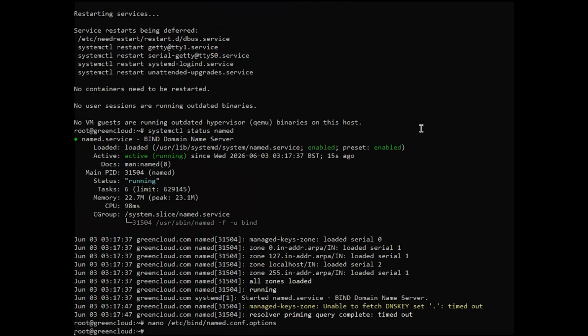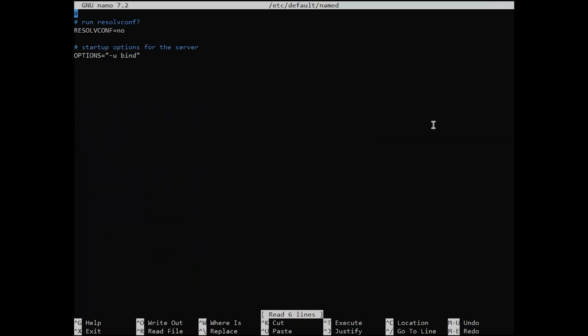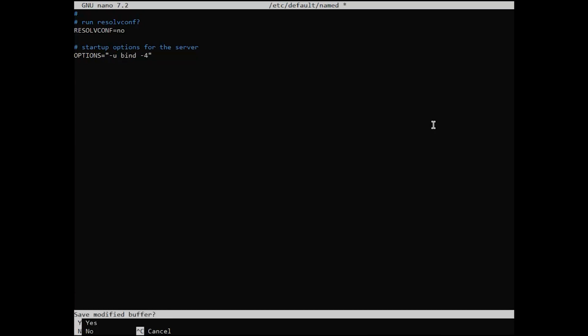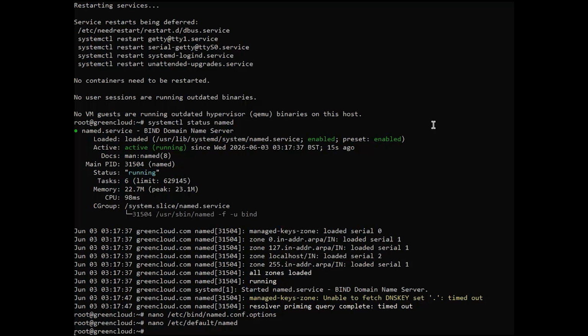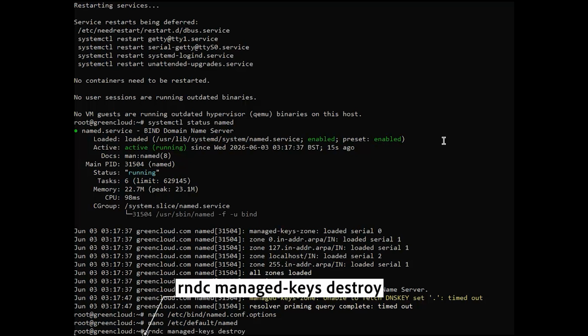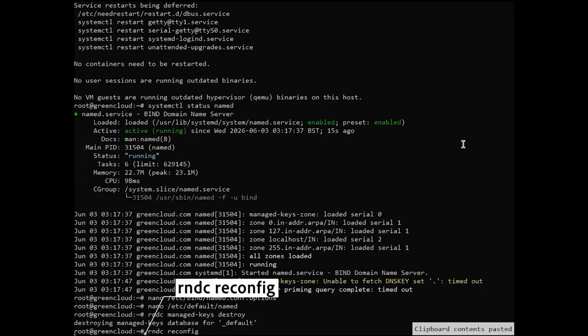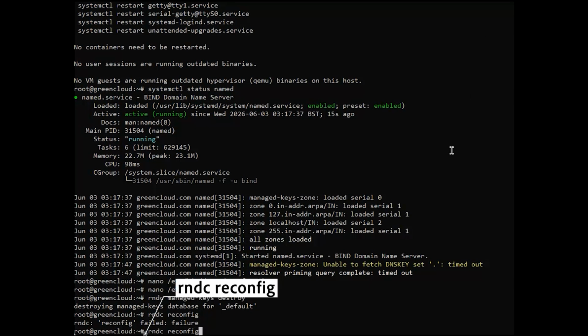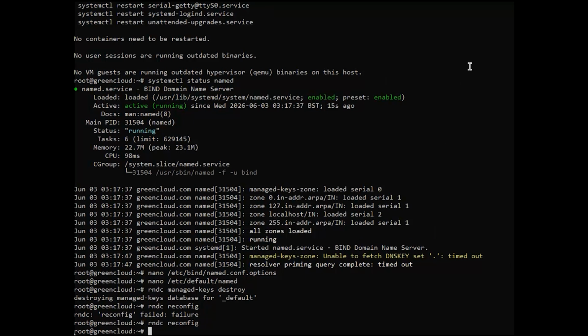Then, edit the following file. Add the following number to the options to ensure BIND can query root DNS servers. Save and close the file. By default, BIND enables DNSSEC, which ensures that DNS responses are correct and not tampered with. However, it might not work out of the box due to trust anchor rollover and other reasons. To make it work properly, we can rebuild the managed key database with the following commands. Continue to restart BIND9 for the changes to take effect.